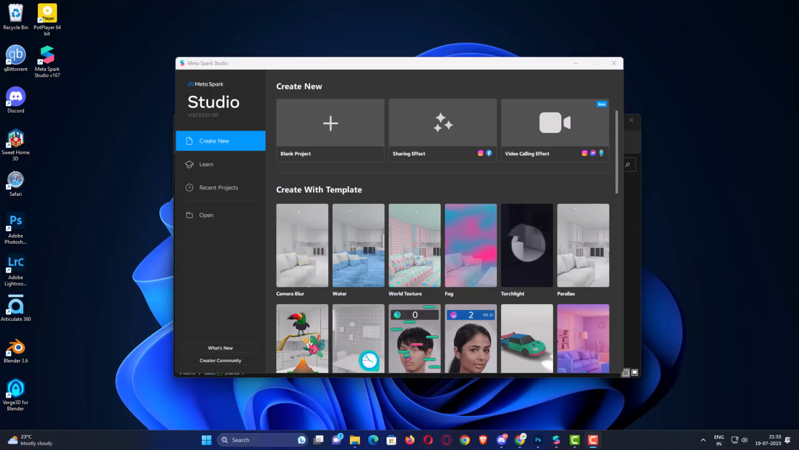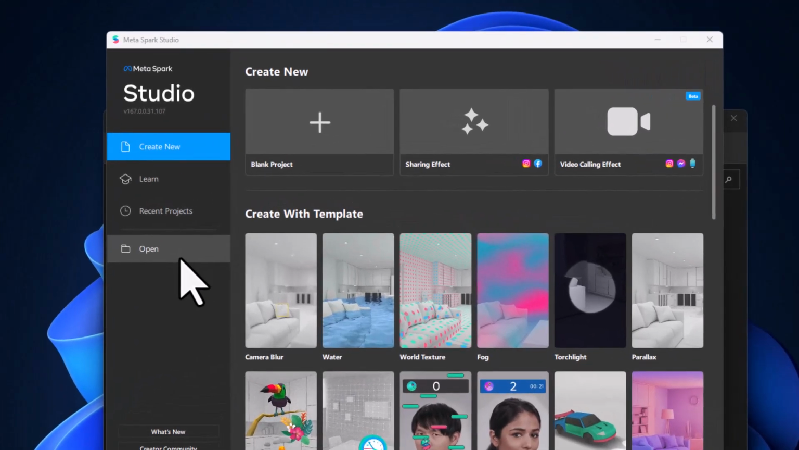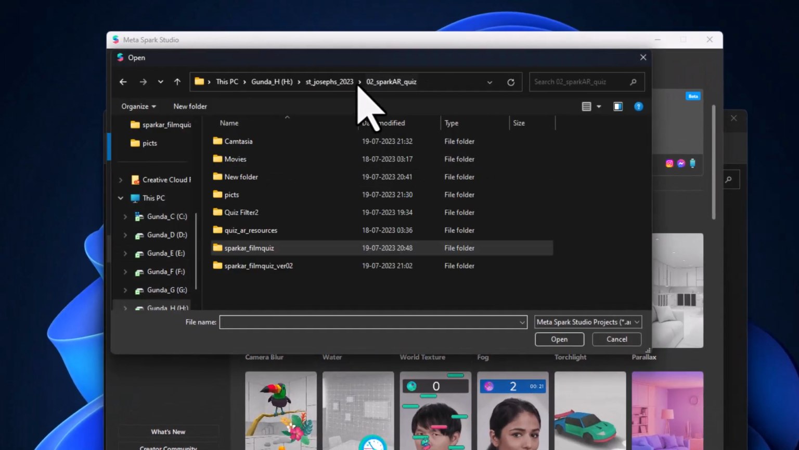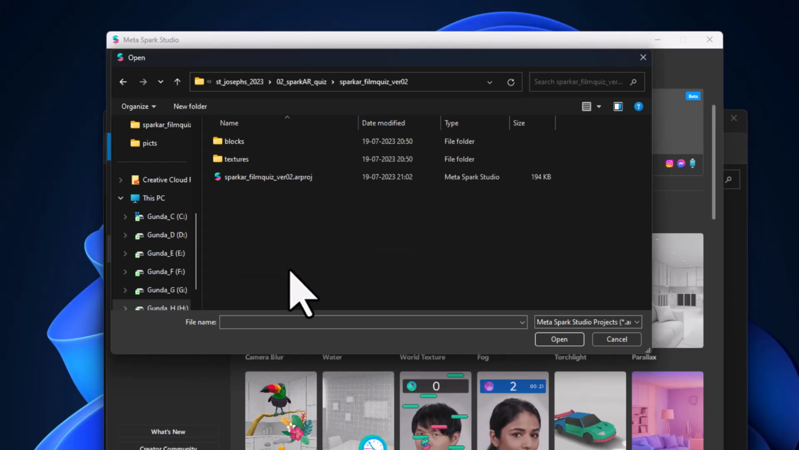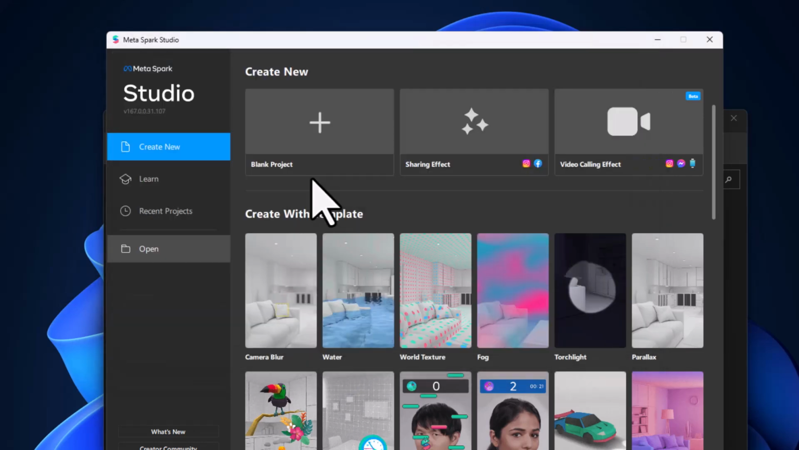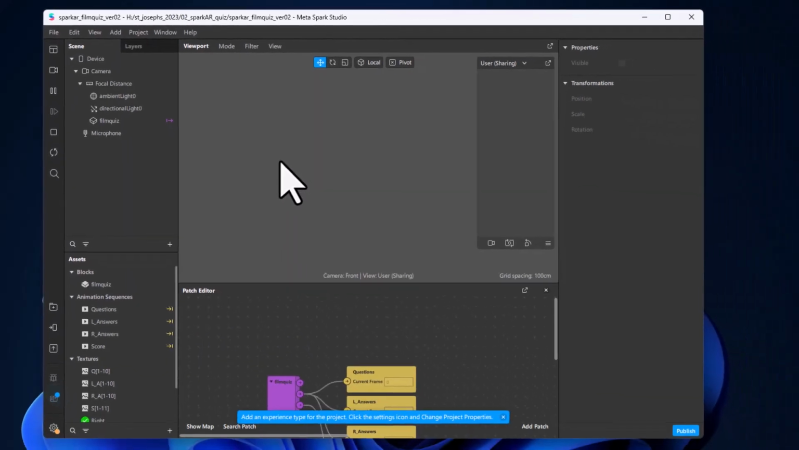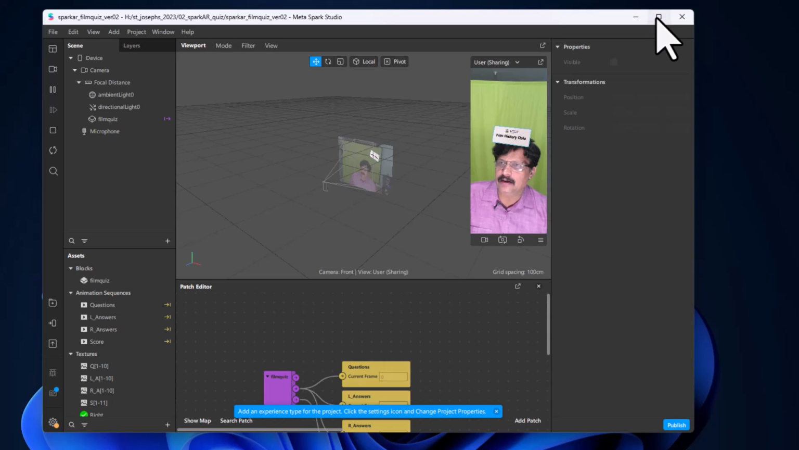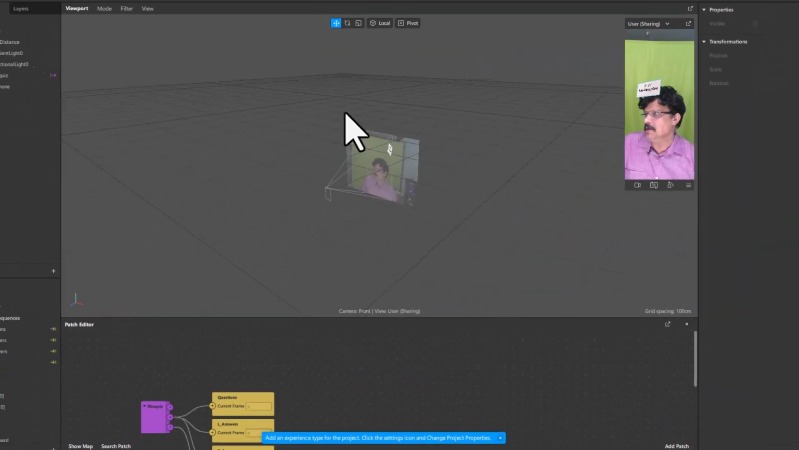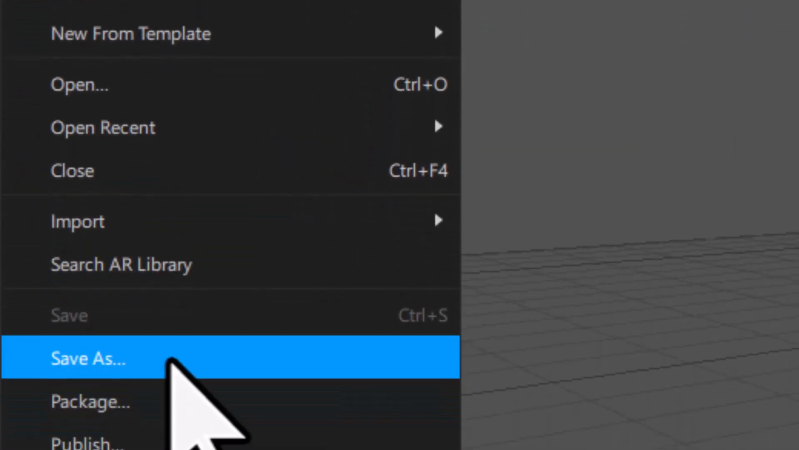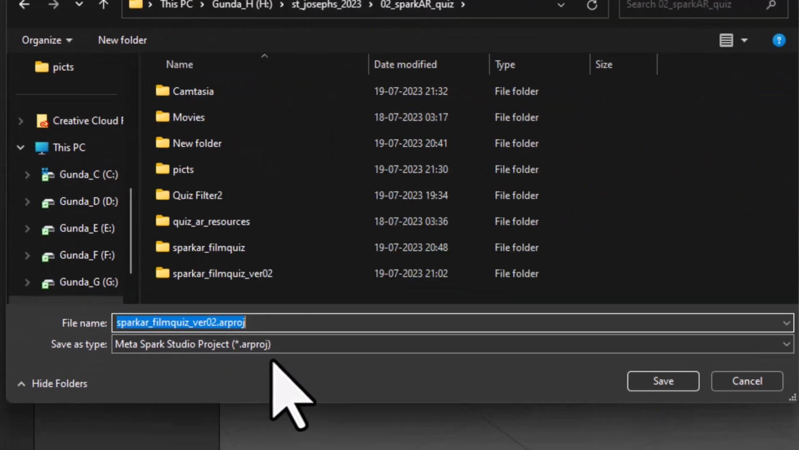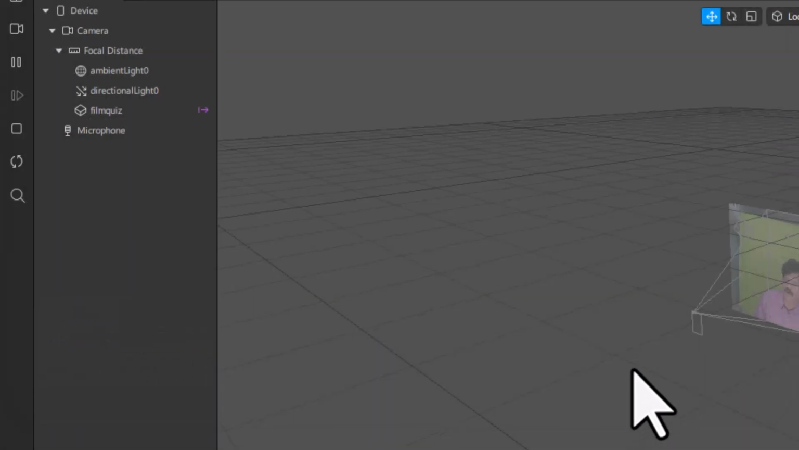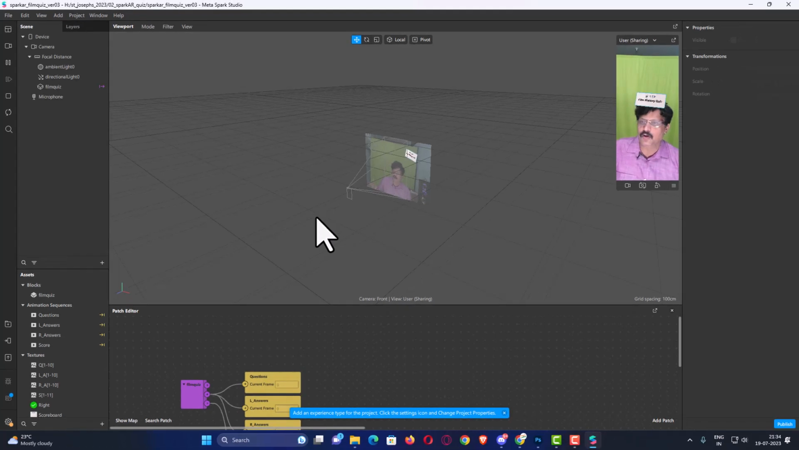Okay, now coming back to our Meta Spark Studio, I will click open, and this time I am going to open my version 2 file. Once I click on open, this file is going to open. We had applied the logic and this part is over, and again I use the same procedure. I will go to file, choose save as, and name this version 3, and click save. This is what we call version control.